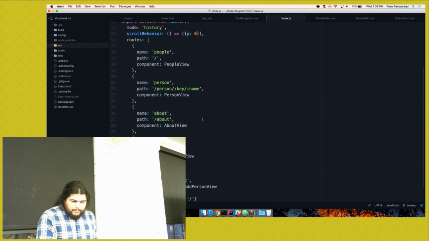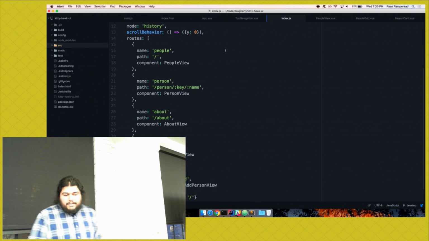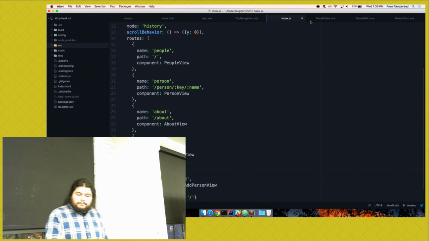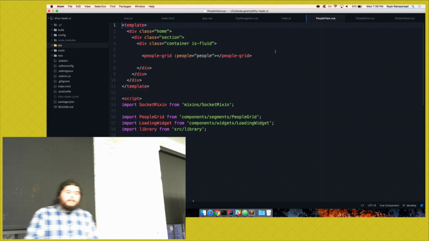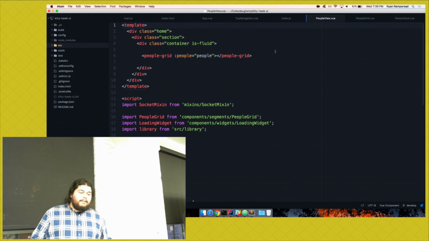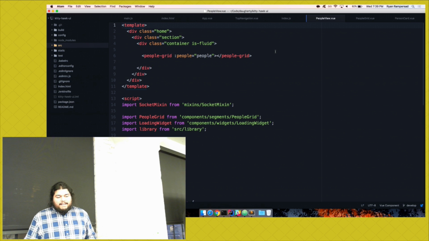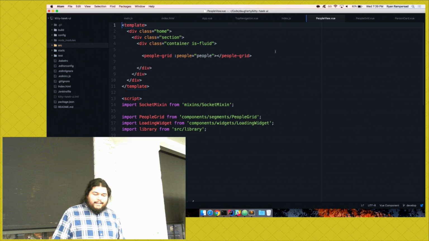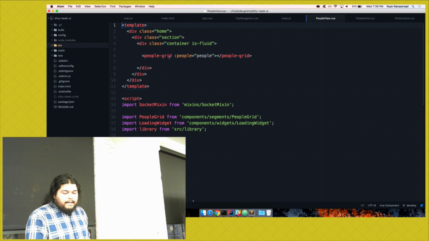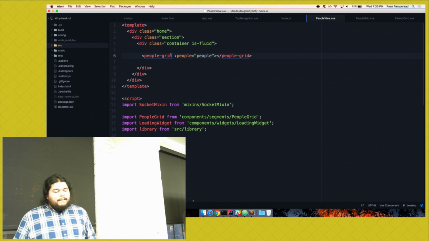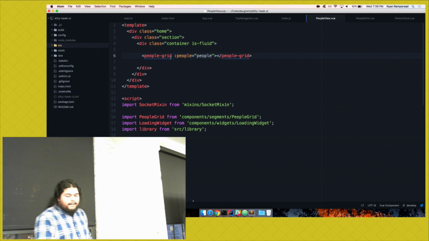So we're going to be looking at people view first, since that's where most of the action happens. So this is the people view. The template for this is super simple. There's one component in it. It's just the people grid. But you'll notice that we're binding people to people. That seems kind of weird, but it's really simple.